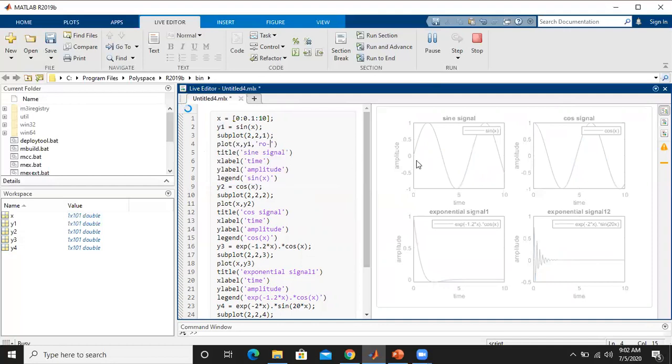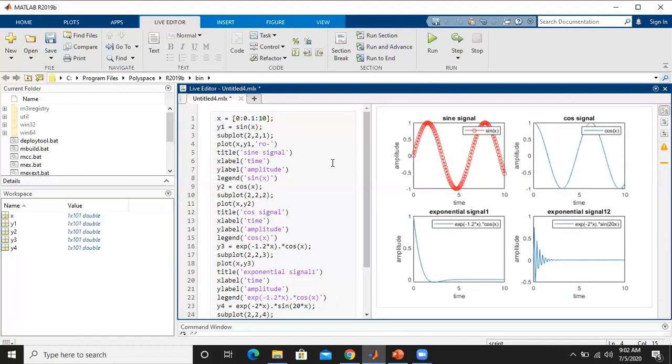The previous sine signal, which is in blue color, will now change to red, with the markers as circles, and all the circles will be connected with solid lines.